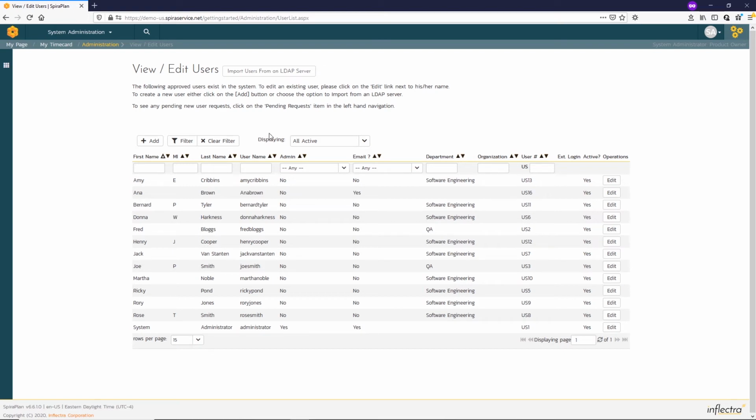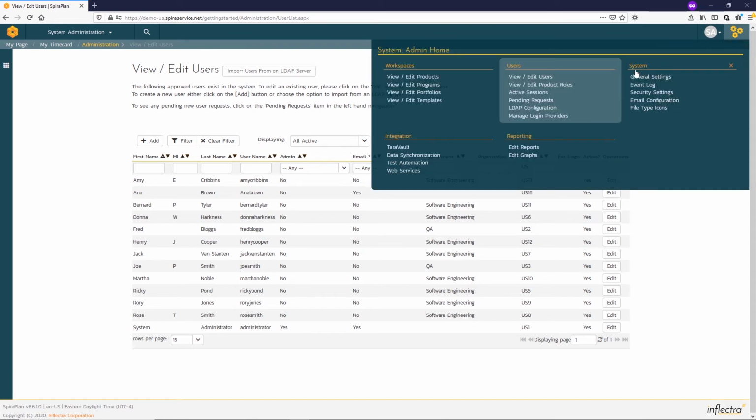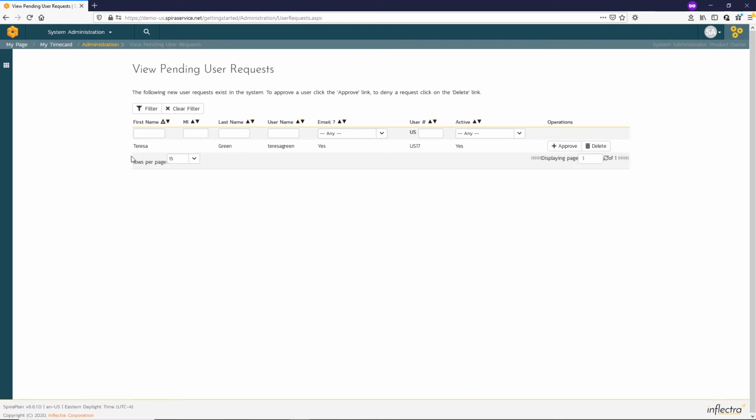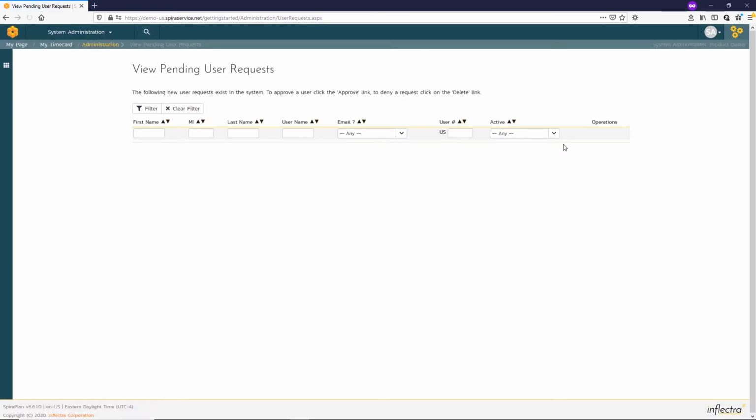Okay, we're back in the Firefox. We're logged in as system administrator. I'm going to click the three cogs and then the pending requests link there. And there's this new user that we've just requested, and I have the option to approve or delete the request. I'll go ahead and approve.